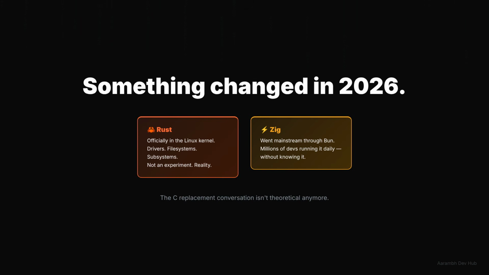Meanwhile, Zig just went mainstream, not through enterprise adoption, but through a JavaScript runtime called Bun. Millions of Node.js developers are now running Zig code every single day without even knowing it. The C replacement conversation isn't theoretical anymore. It is happening right now. And you need to pick a side.